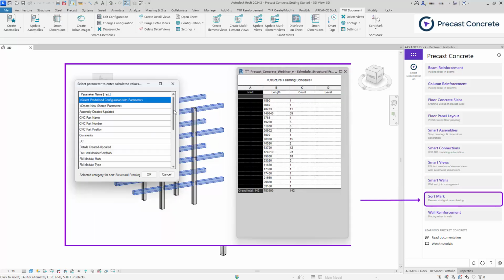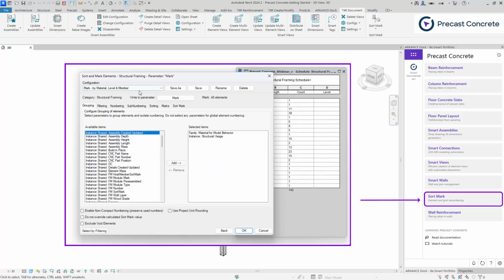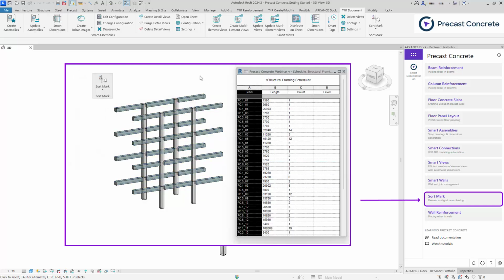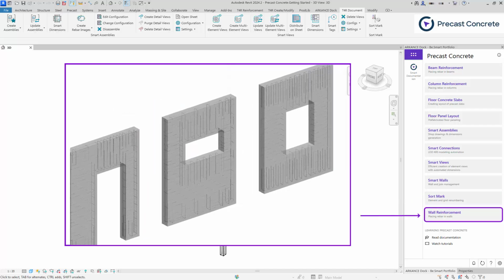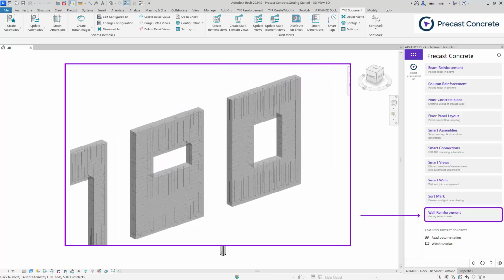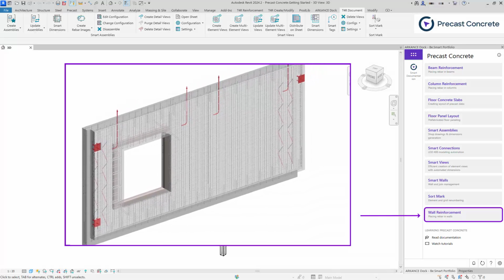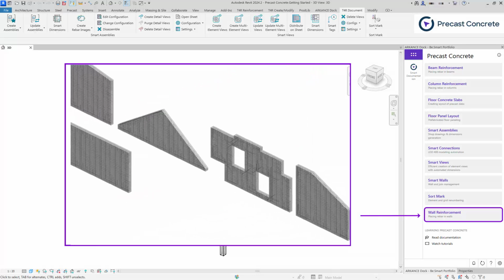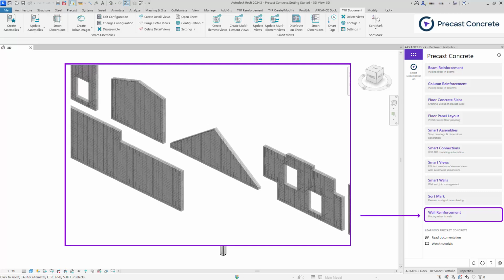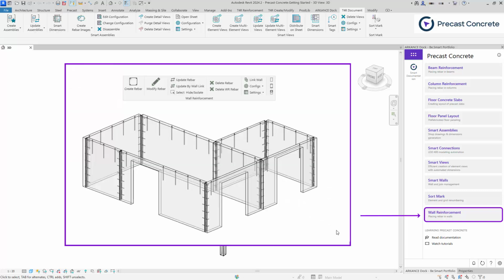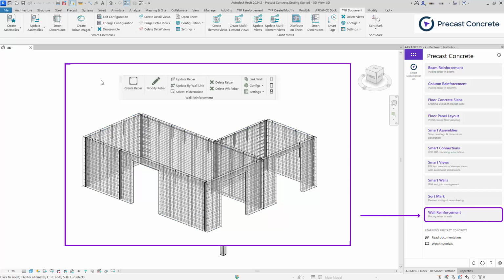With Sort Mark, you can easily customize and save desired numbering or marking configurations for Revit elements. At the bottom of the list, we have Wall Reinforcement. This tool is designed to identify the shape of the wall and distribute rebars accordingly. It also reduces the time spent on modeling with accurate rebar placement for multiple elements at once based on configurations.